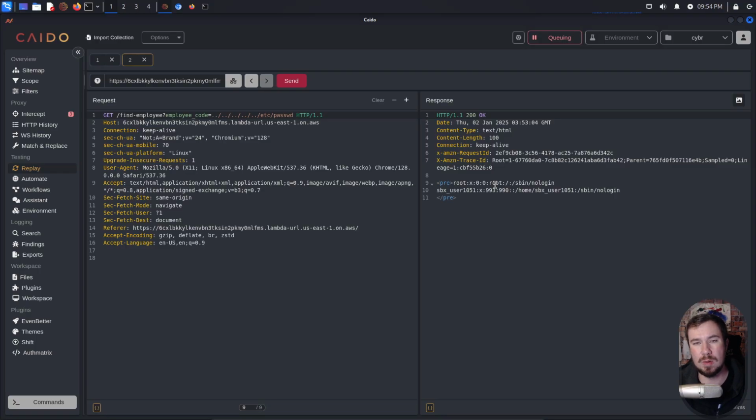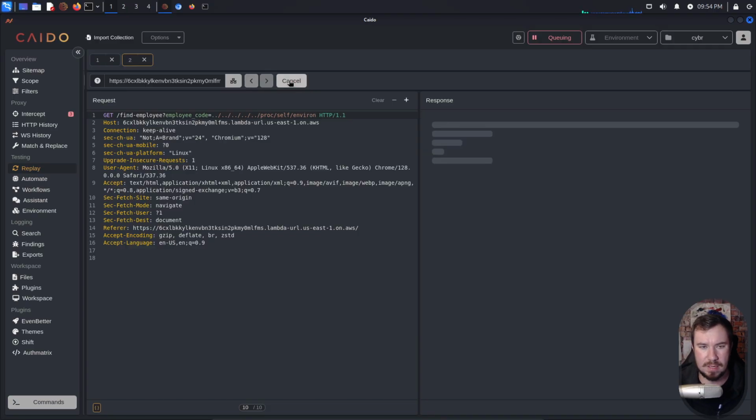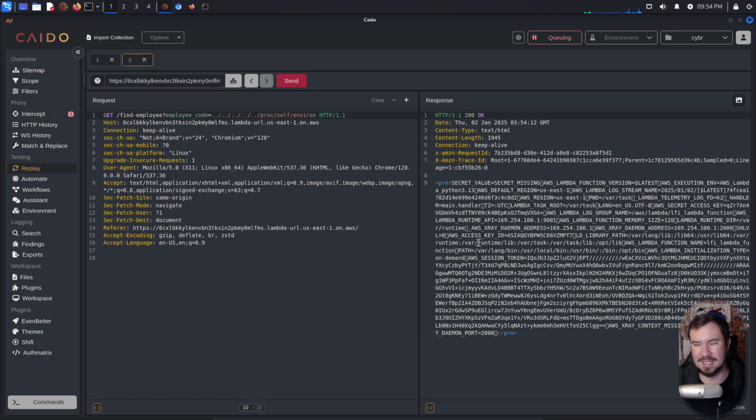One way we can do that is we want to read the environment variables, and we can actually do that with LFI. We'll see, I'm going to go off memory. I might mess this up. I think it's proc self environ to read the environment variables. Let's see. And you can see it actually did work, and this is something you will see on a Lambda function if you get LFI, that we're able to do this.